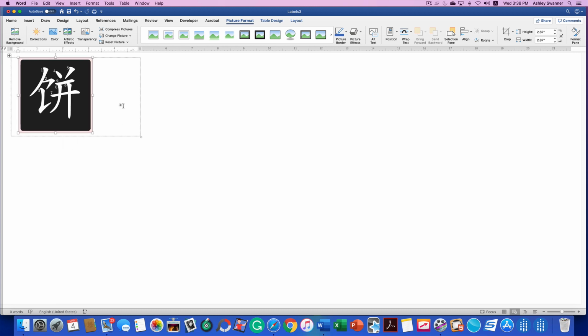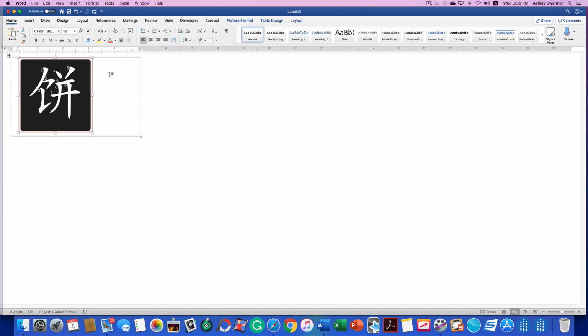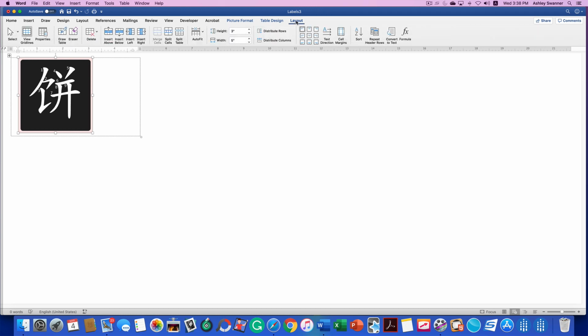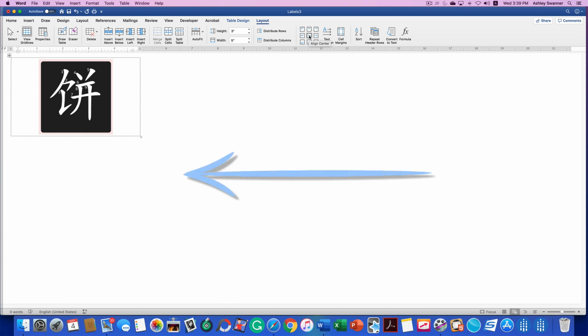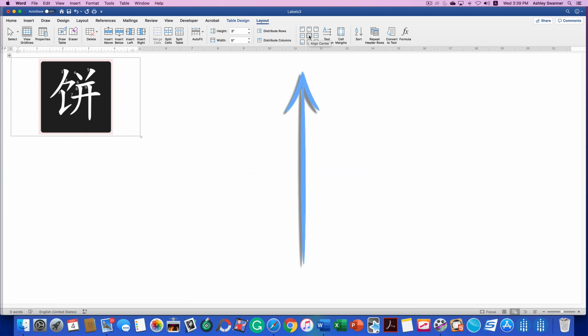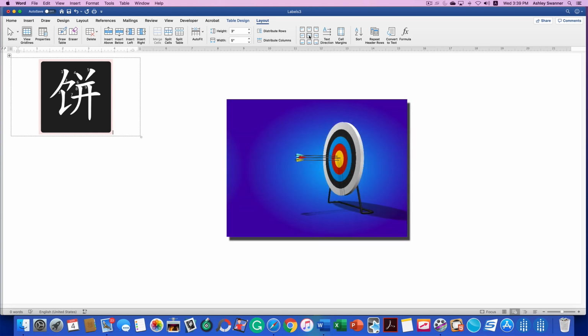It is off to the left. I prefer it centered. What I like to do to remedy this, rather than selecting center from the home area, I like to go to Layout. Then in this little selection of nine boxes, I click the center one, which is align center. What that does is it centers everything both horizontally and vertically. So if I had text, it would be dead center.